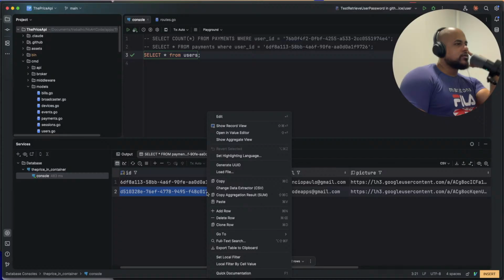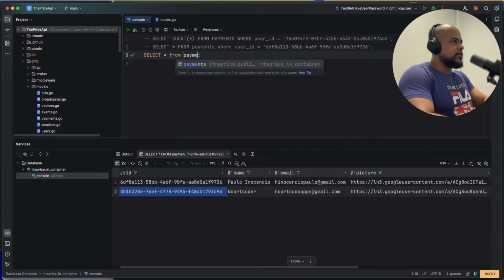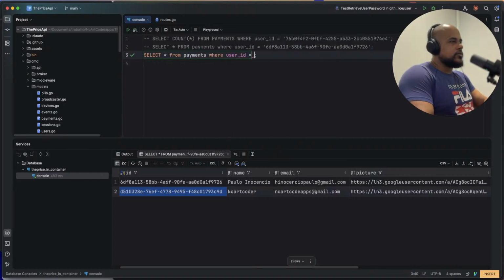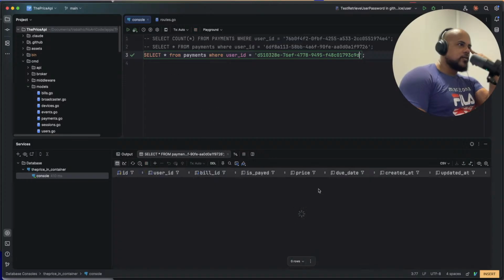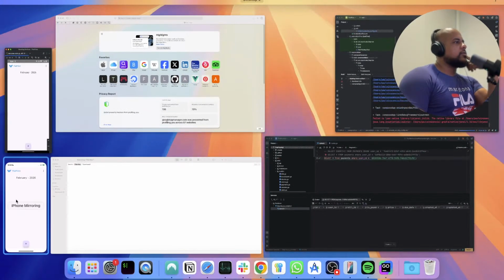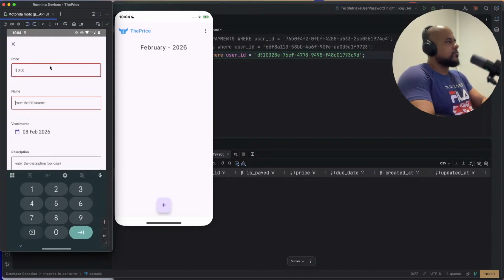Let me copy this. Select all bills. Select from payments where user ID equals this. So much easier, right? Let's see. We should have 0 rows. Yeah, this is correct. Let me add one bill here real quick.